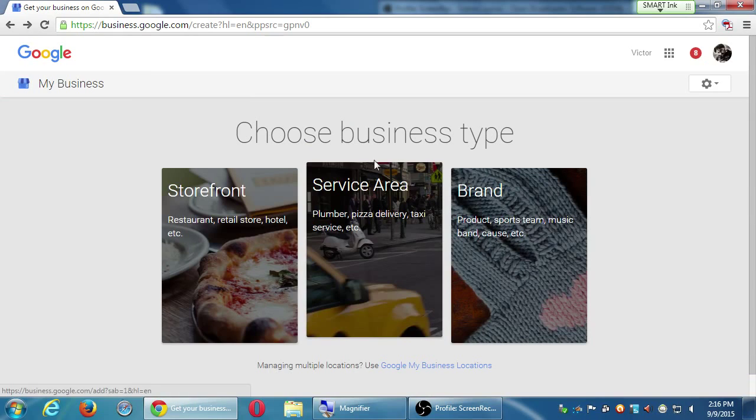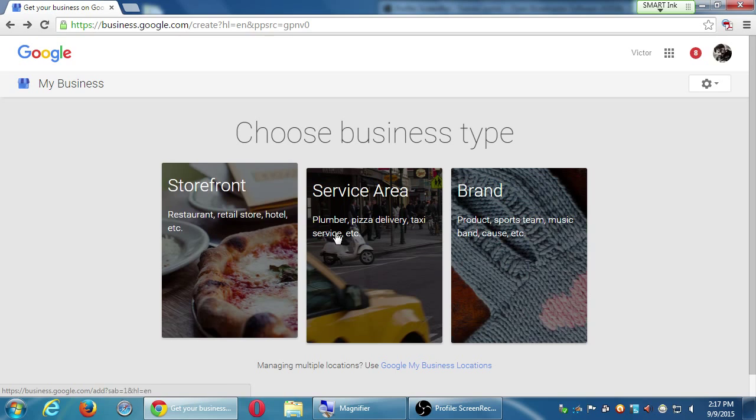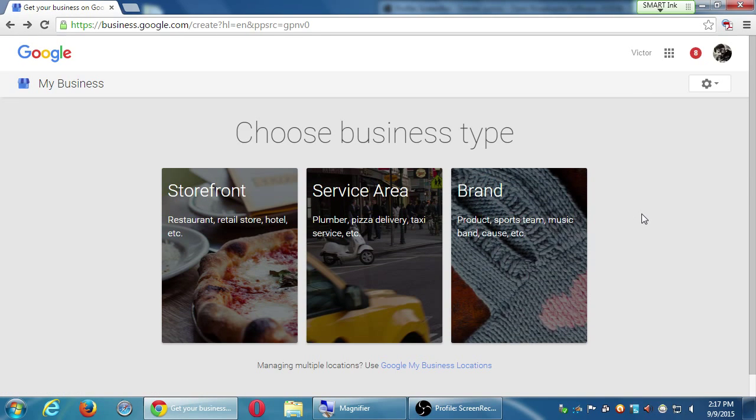And there's some sort of process if you choose service area, because let's say you're a pizza delivery. Maybe you only deliver pizza, you don't have a store where people can buy the pizza. You're a plumber, so you have to go to their location, not your location. So that's another kind of process to set up. So because we can create as many Google Plus business pages as we want, and delete them with no consequence, I'm going to suggest for all of us to select brands, even if you do have a physical location, because you're not probably going to be able to verify it at the moment.